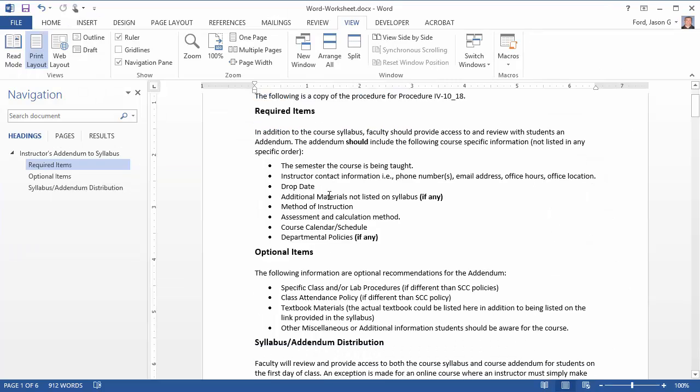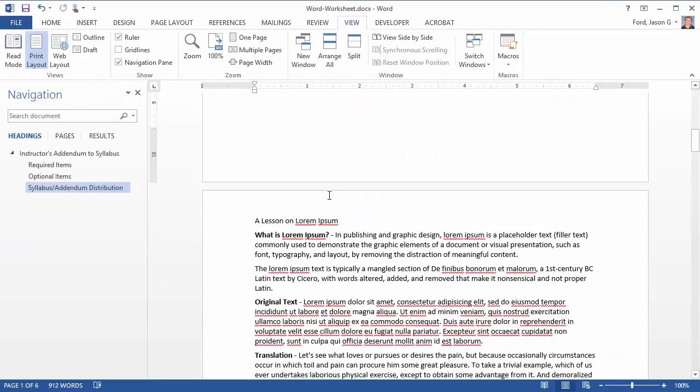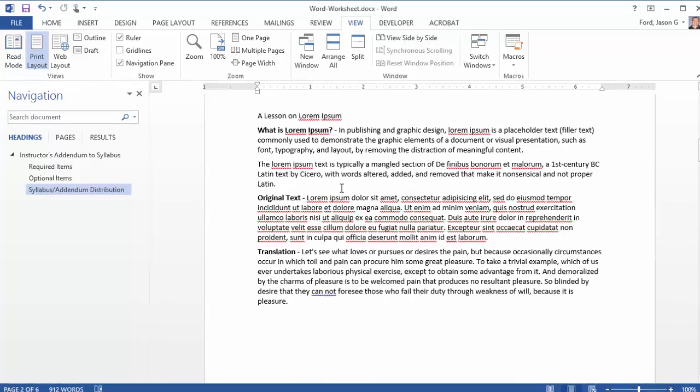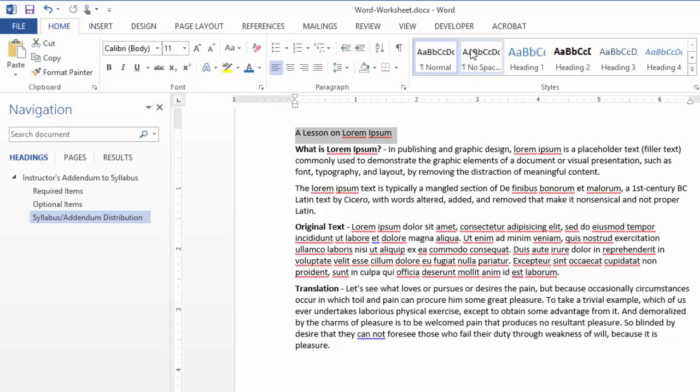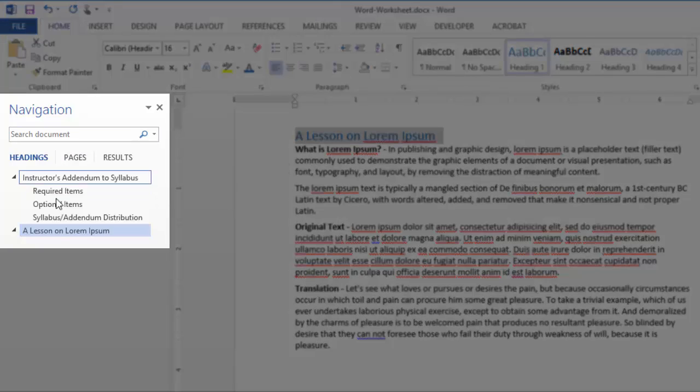Now, let's go and scroll down to the next page. A lesson on lorem ipsum. Let's highlight that top one, and I'm going to come over here to the Home tab and click on Heading 1. Because this is a new heading, it's a new page, so let's give it a Heading 1. And you'll see over here inside of my navigation pane, I've now got a new Heading 1 structure. So we know that all of this content right here sits underneath this title. That is the hierarchy that's been created.